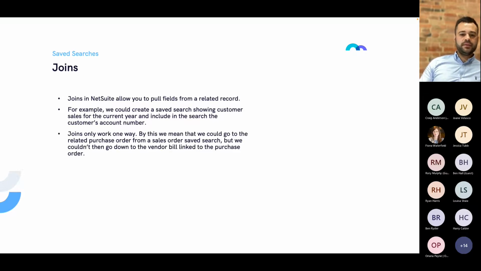They only work one way. So in other words, it's a hop. I could, on a sales order saved search, go down one level. I could tell you about the linked purchase order. What I can't do is go down any further than that. So I can't tell you anything on the vendor bill that was linked to that purchase order, or what's happened with that vendor bill, because that's at least 2 joins, and NetSuite just doesn't allow us to go down that far.